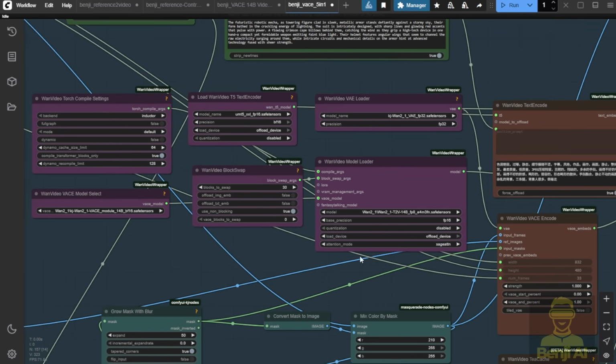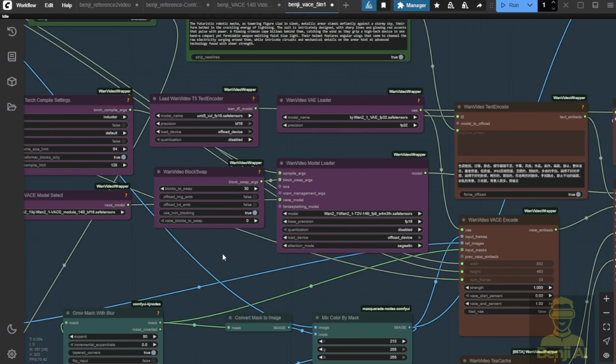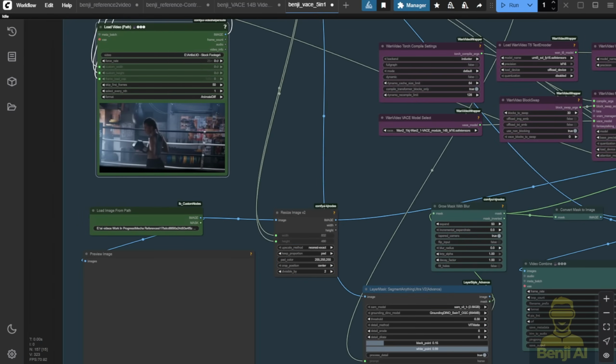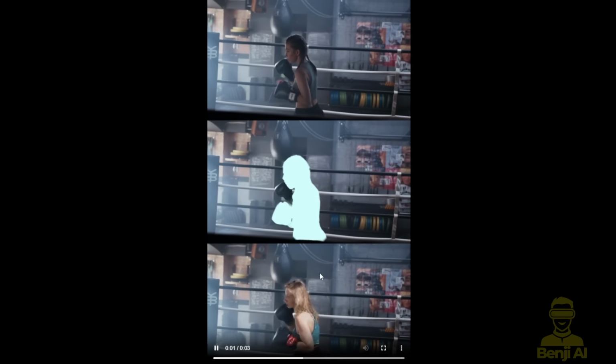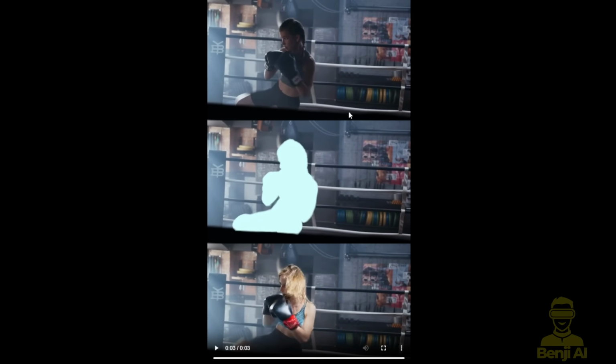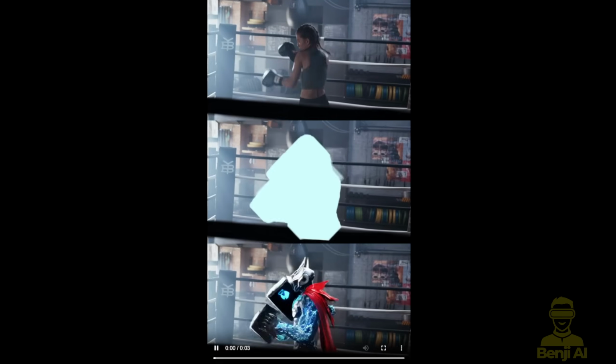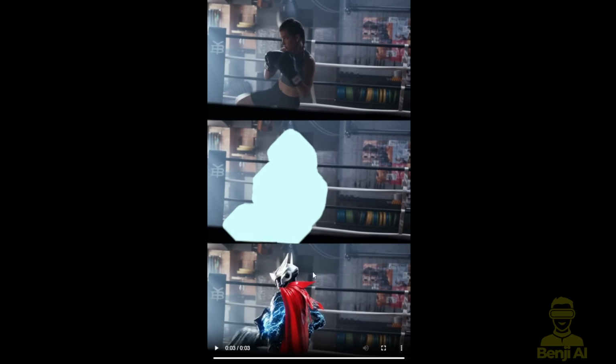Previously, with VACE 1.3 billion, you would see a lot of generated videos losing video quality. But when we're talking about the 14B, it's way better. You see the first on the top is the source video, then we got the mask video, and then the generated video on the bottom. Another example is here, where the masked region is transformed into a robot that we can animate with this.